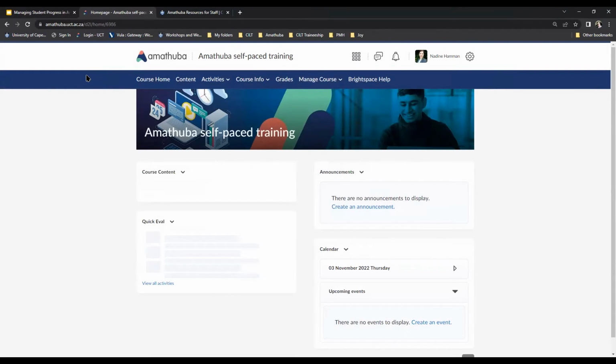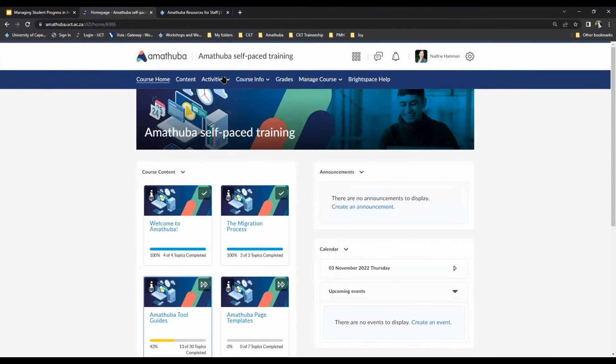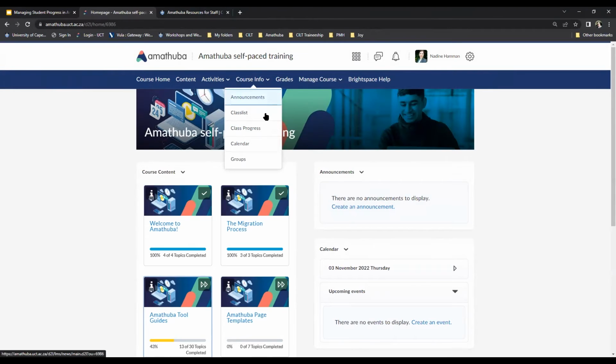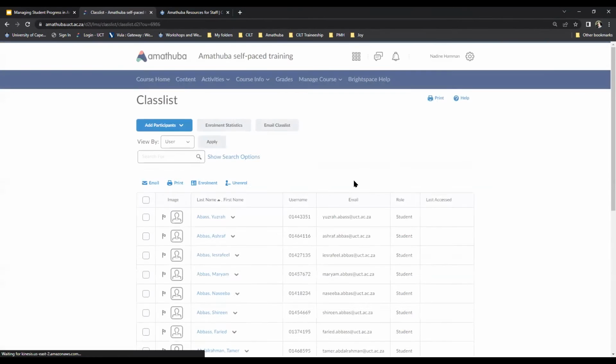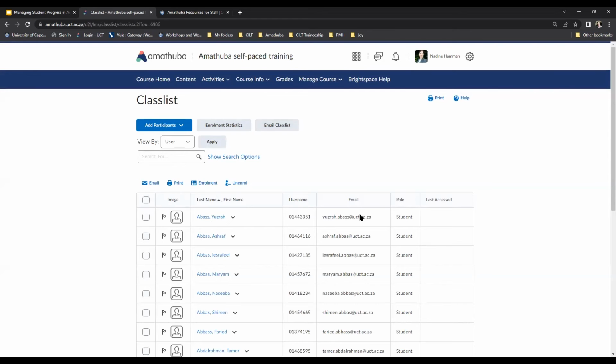So very similar, in a lecturer role or a support staff role, you will have a different nav bar here at the top than students. If you select the drop down under course info, I'm sorry, let me just ask, you can see my screen, right? Yes. Thank you. Okay. So under course info, we've just looked at class progress. So the class list is situated just on top of that one, and you select your class list. And here your class list will open with all the participants.